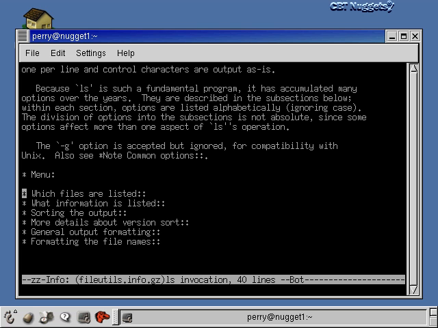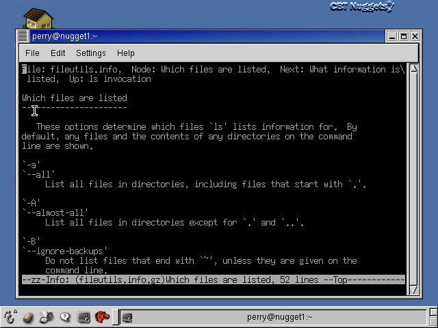So let's highlight one of these. Let me move my cursor right over this one that says which files are listed, and I'll hit enter here, and now I go to a different page. It's a subsection called which files are listed. And basically every option in this section alters which files are listed by the ls command. You can see the -a option is in there, and we already know what the -a option for ls does. It lists the files that start with a period. And that alters which files are listed, so that's why it's in this section. Just like every other option in this section, it will alter which files are listed.